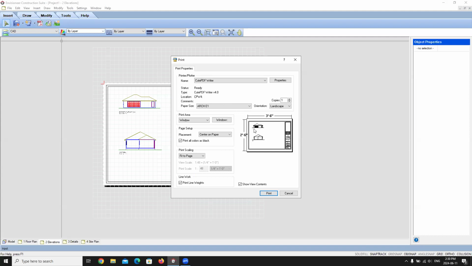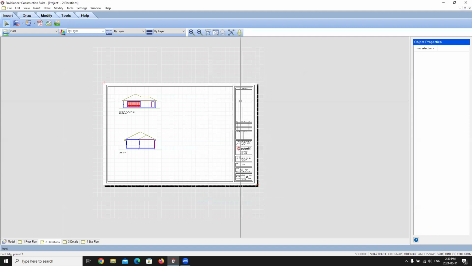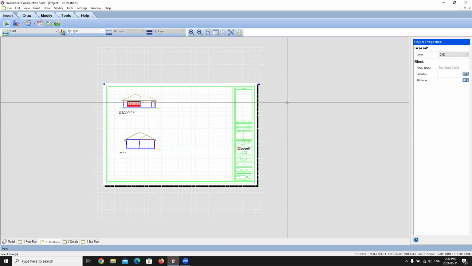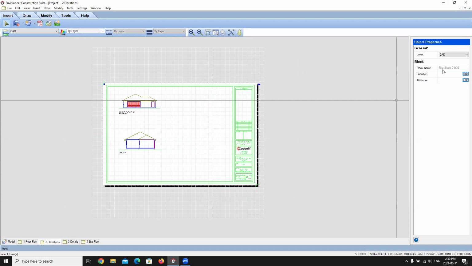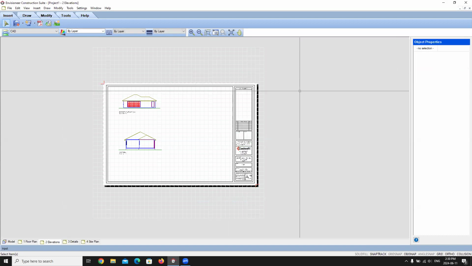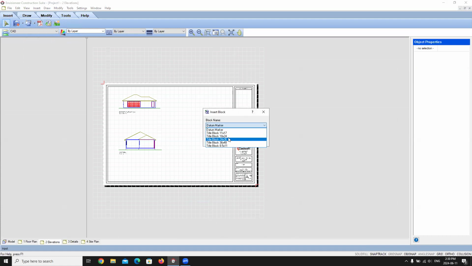Alternatively, if you're going to be changing the paper size, you're going to want to change the title block in Envisioneer as well. Now, we set up our templates to print at a 24 by 36 inch size sheet. If you know you're going to be printing on a smaller paper size, then you're going to want to make sure that you adjust the title block. You can do that by just simply going up to your blocks and saying insert block. And under the insert block, we have the exact same title block in different sizes.